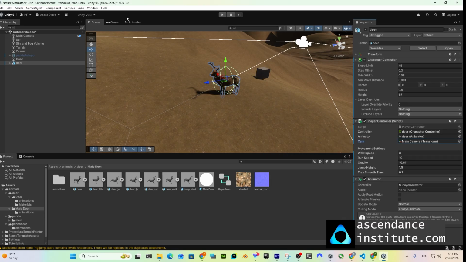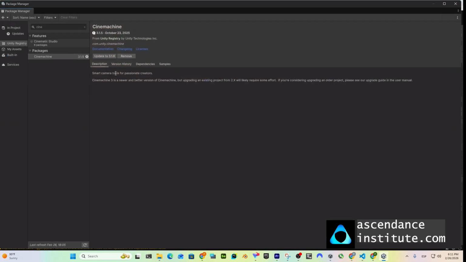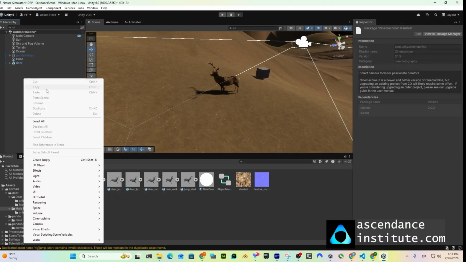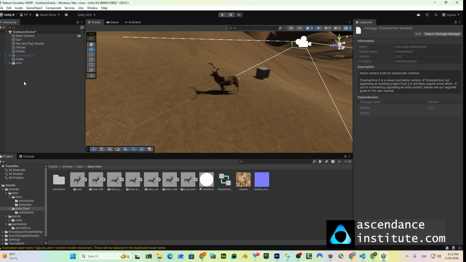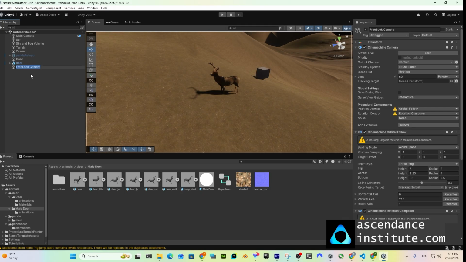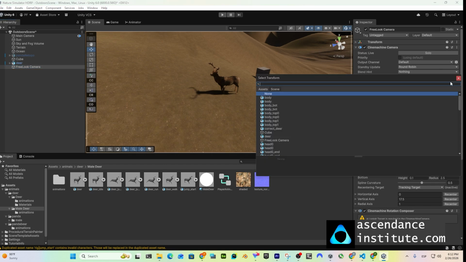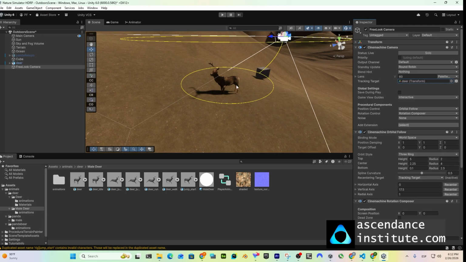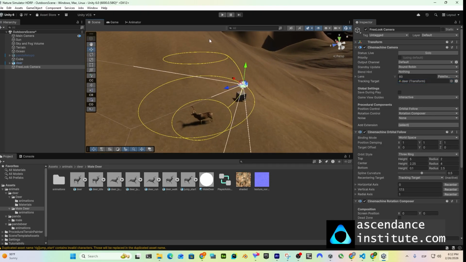Finally, let's add the third person camera. So you need to go to Window, Package Manager, and then on Cinemachine you need to enable, and then you can right click and create a camera, and then right click free look camera. So this as the tracking target, you will select the deer, and now let's test. So hopefully it works.